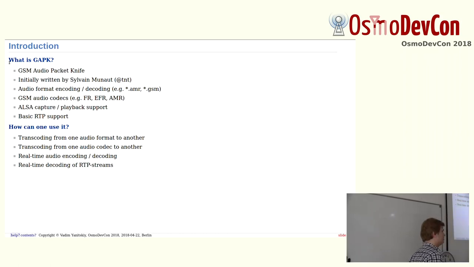The use case of this tool is, for example, transcoding one audio format to another. I think it's kind of like FFmpeg, but for GSM codecs, and you can perform transcoding between, for example, full rate audio and AMR. You can listen for real time RTP streams and do any transcoding if you want.